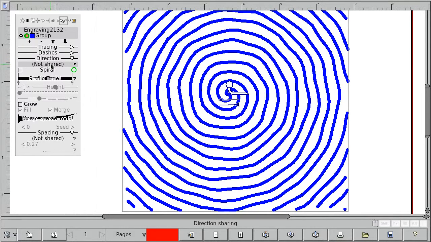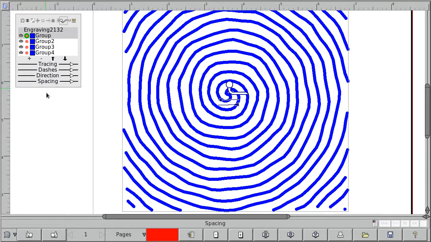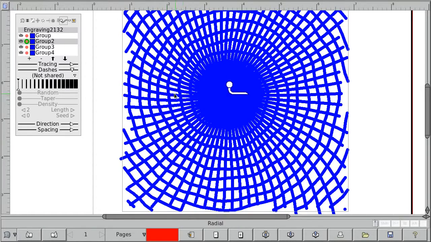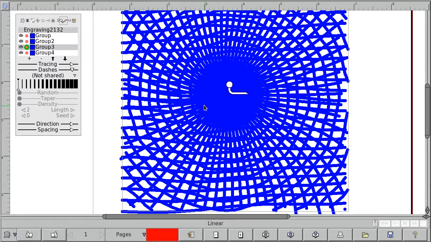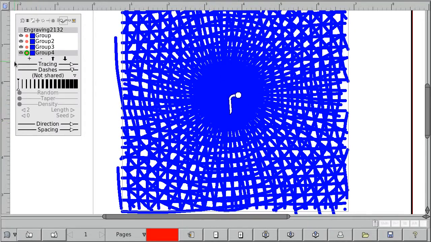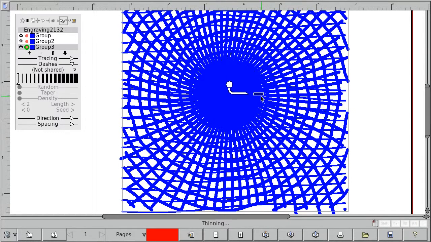Alright, so the last thing here to talk about is the ability to share settings between different objects or different groups. There's a further indication of what is actually going to be edited with this linked column. Right now each of these groups has a different setting for each of the four different categories of settings, so tracing and direction and dashes and all that. So all these groups have different dash settings, for instance. Let's make this one radial, let's make this one linear, let's make this one linear pointing down. Well, maybe we don't need all of them. So now we've got three groups. Let's make that one a bit thinner.